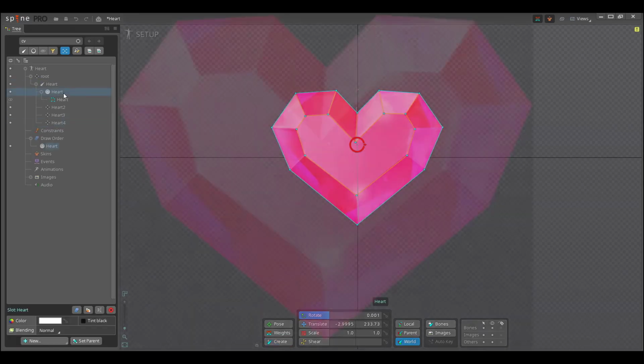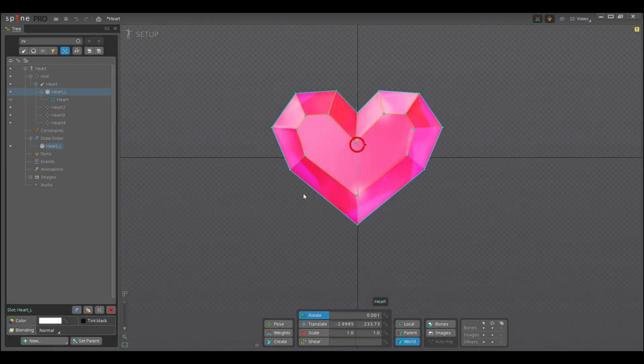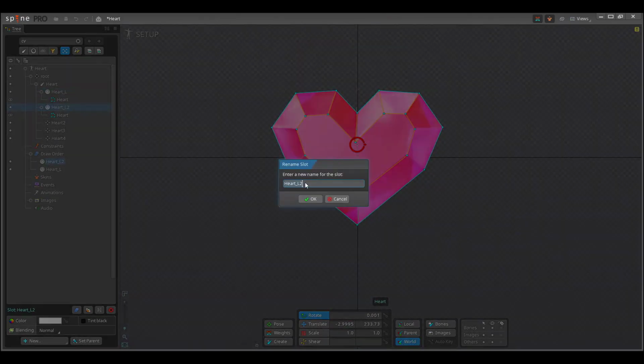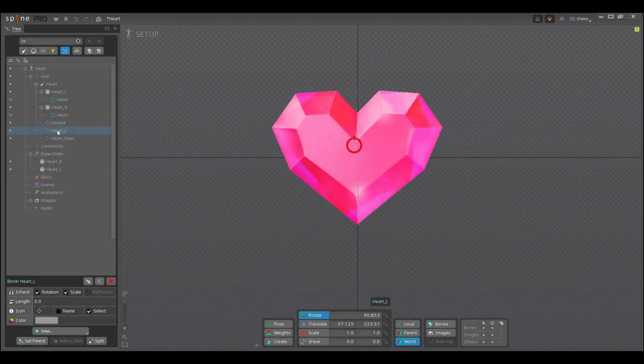Let's properly name our assets. For example, this slot represents the left side of the heart. We duplicate it, and now we have the right side as well. The main bone can be named accordingly, and we'll also name the bones that control the left and right sides. Perfect. Now we can bind the mesh.